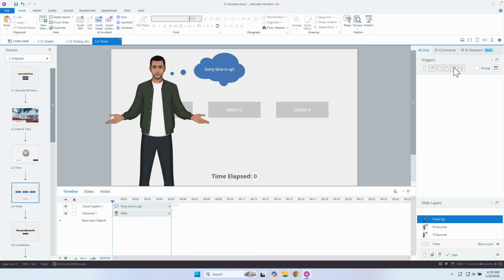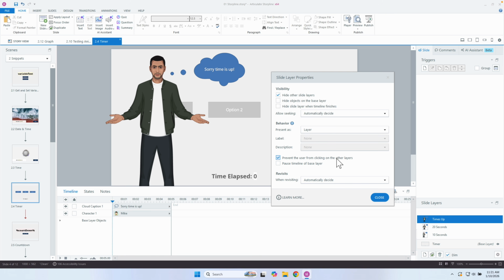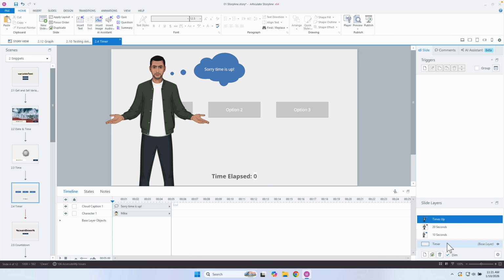So I'm going to go ahead and delete that trigger because I want this to be like, sorry, time's up. What I also did is add this gear icon, or in the gear icon, I prevented the user from clicking on other layers. So they won't be able to click on the base layer and try to continue the game or something like that. Now that's all I did just to kind of initially set that up.